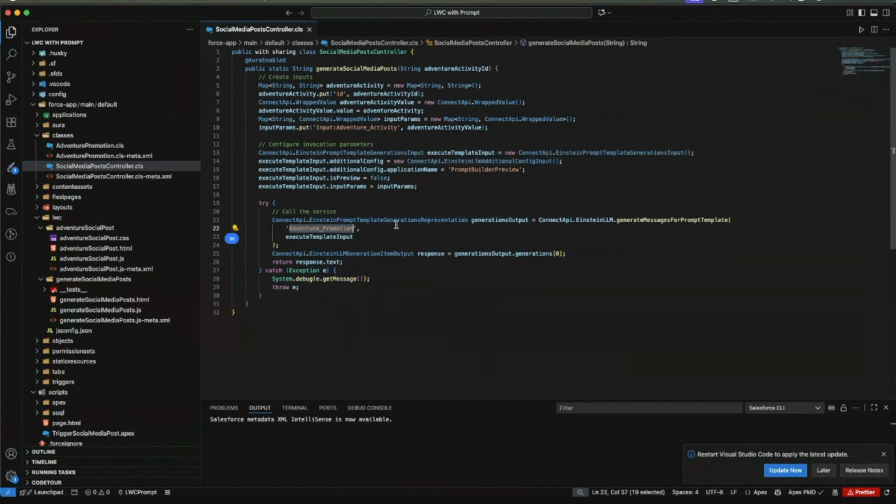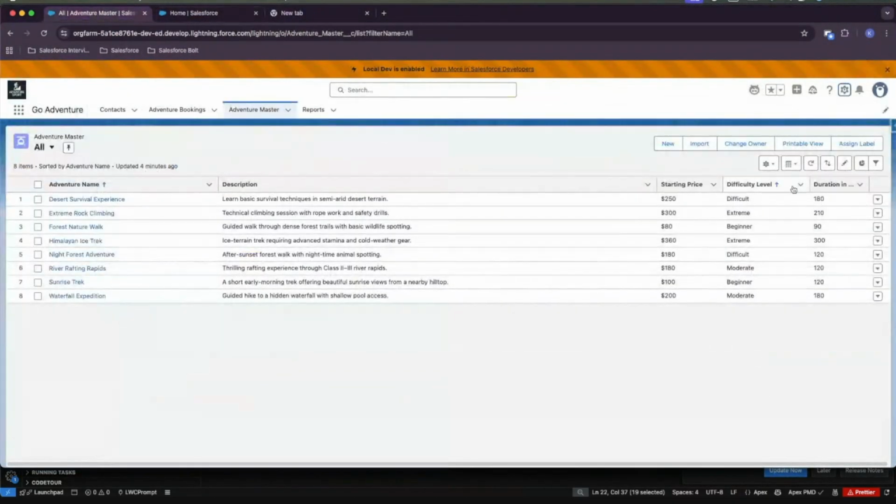It is more or less going to be the same for other prompt templates as well. The parameters may change, whatever you're going to use. And here I'm returning the response.txt, which I will be fetching in my Lightning Web component so that I can show data in different sections in my Lightning Web component. So this is the Apex, and we are going to place the Lightning Web component in the Adventure Master record.